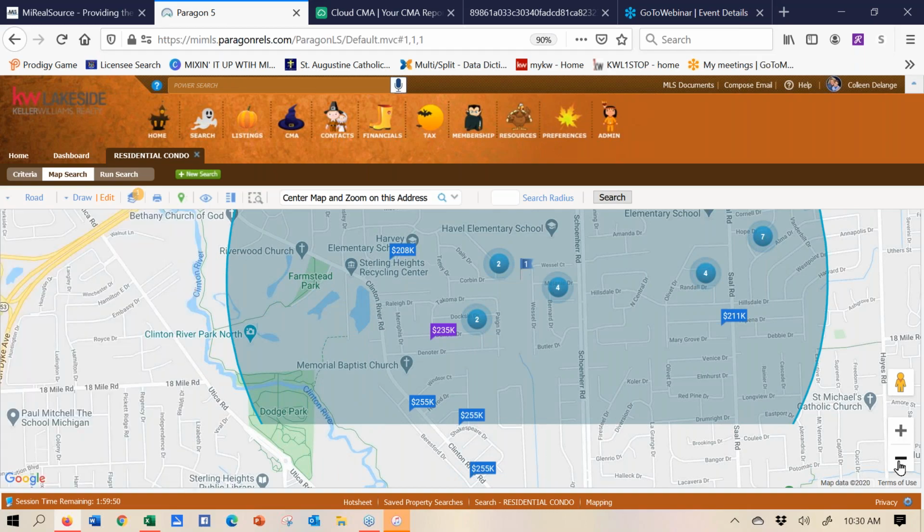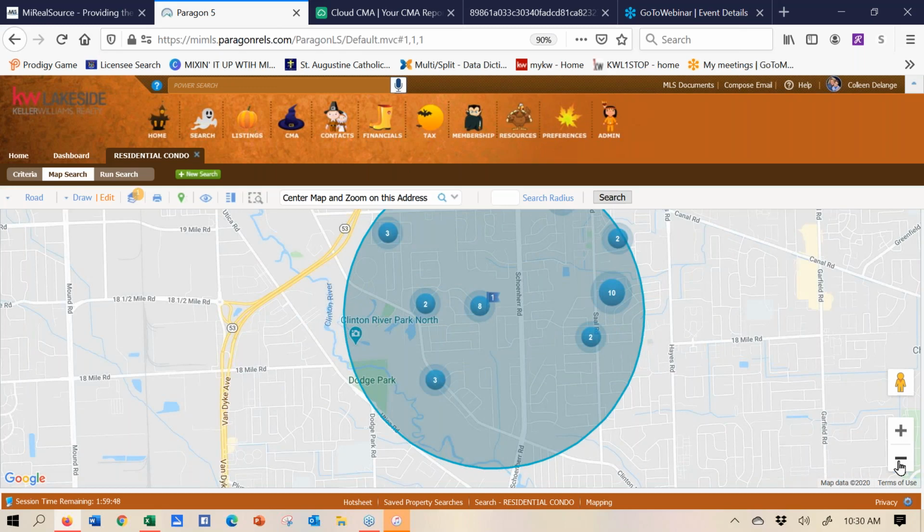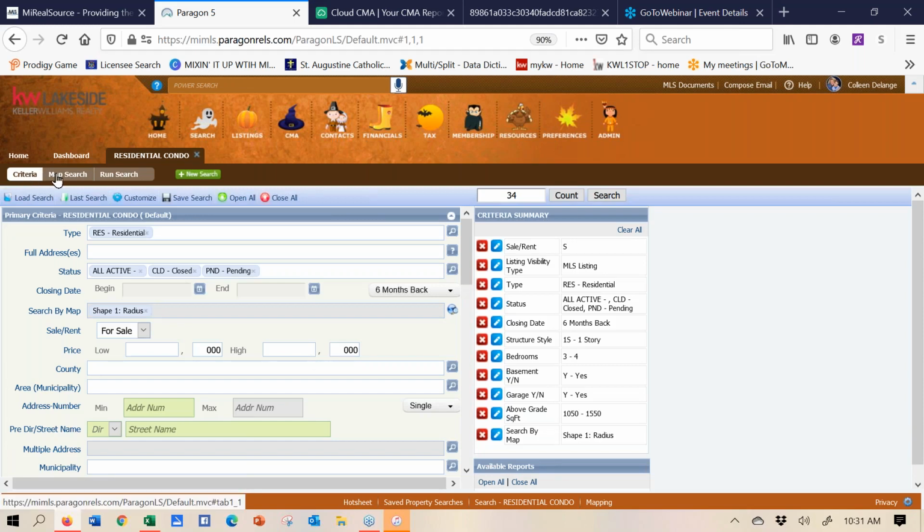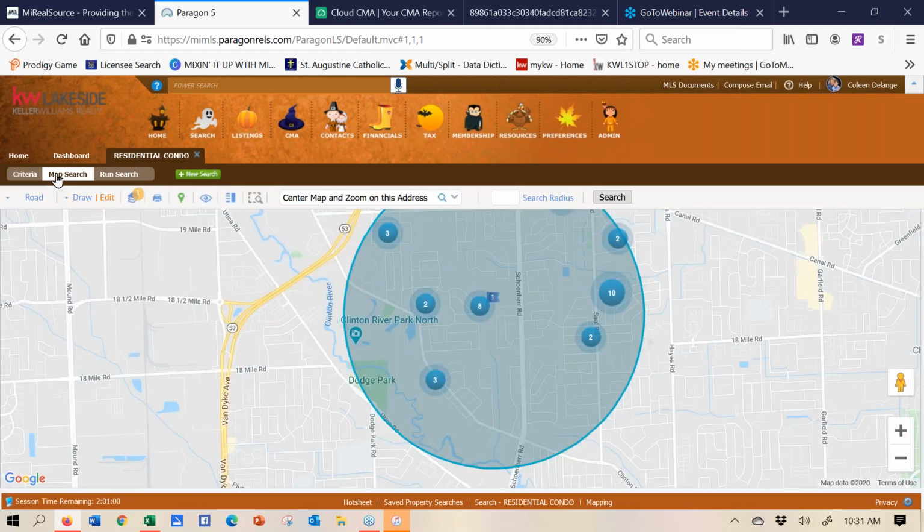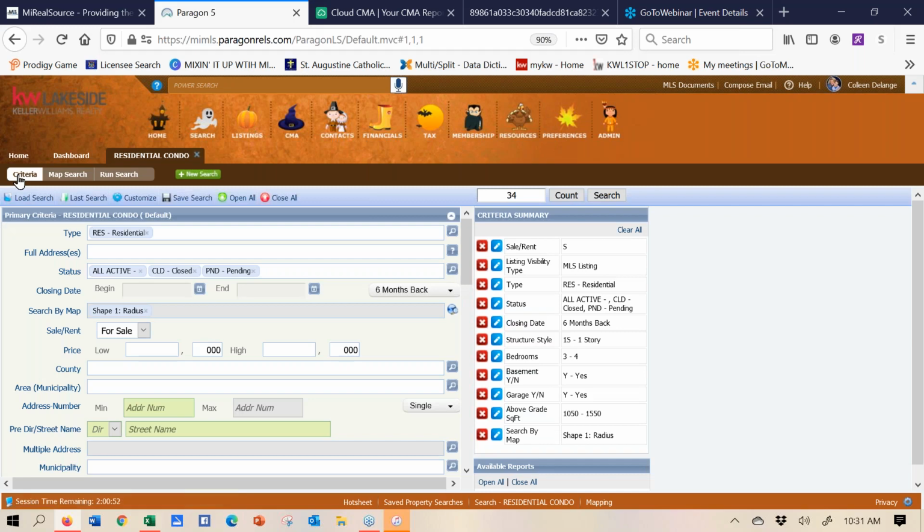All right, so I've got my comparables now. And by the way, a recent change that Paragon made is when you're doing a CMA, you're basically using these 3 tabs. So we have our criteria tab, we have our map search tab, so that's our map, and then we have our run search. So if you realize you forgot to add something, you can always jump back to the criteria, you can add it in. This also allows me to see how many comps I'm actually up to.